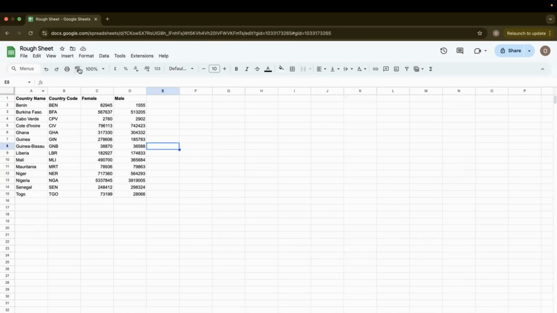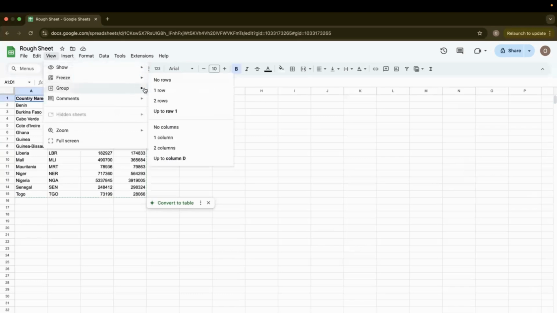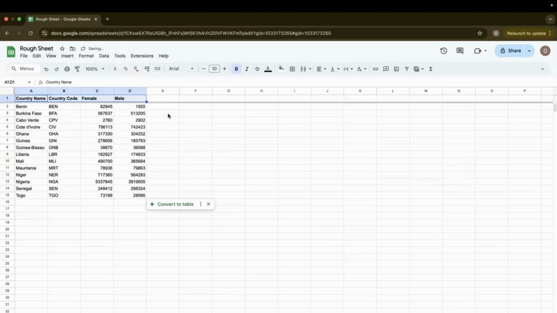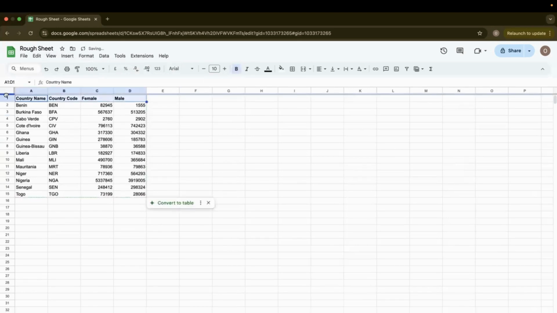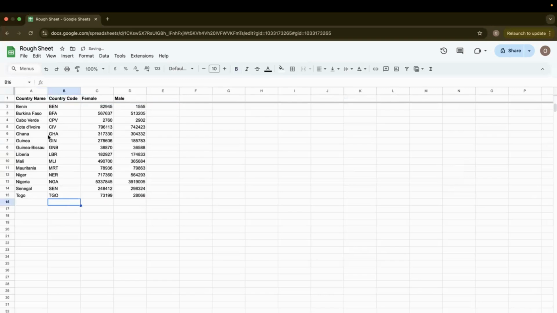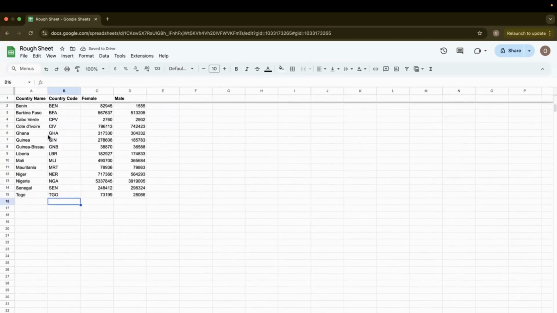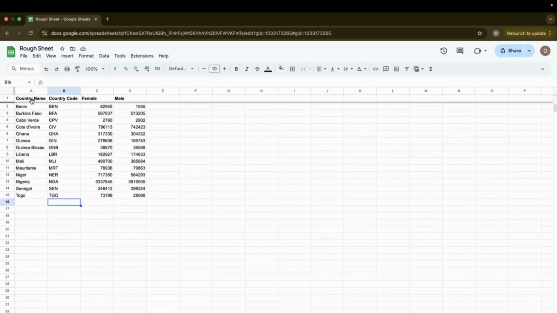So the first thing we're going to do is to freeze the header rows, these ones that are already emboldened, and I already showed us how to do that. So just come to freeze up to row one. And you can as well, let me undo, you can as well drag this. So it's going to be a header row. So if you scroll, the header remains static.